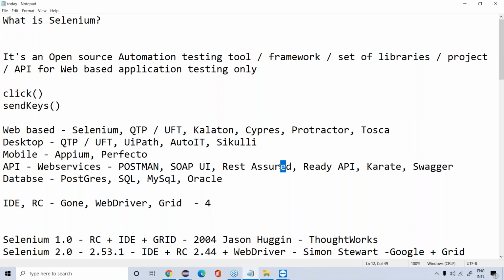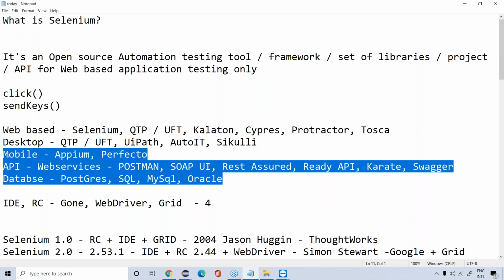Whereas if you talk about Rest Assured, it is not a tool. That is another single jar file. You add it in your same Selenium project, you can hit the APIs, get the results from that API, and validate it. So all these testing can be done in one single project. And all these jar files are open source. There is no license required to work on this.